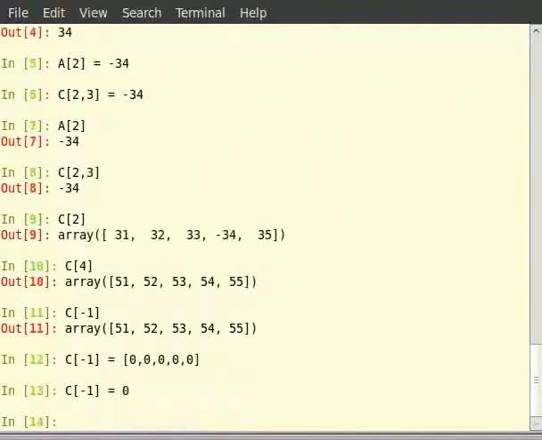Now how do we access one column of C? As with accessing individual elements, the column is the second parameter to be specified after the comma. The first parameter is replaced with a colon. This specifies that we want all the elements of that dimension instead of just one particular element. We access the third column by saying, so type C in square brackets colon comma 2 and hit enter.